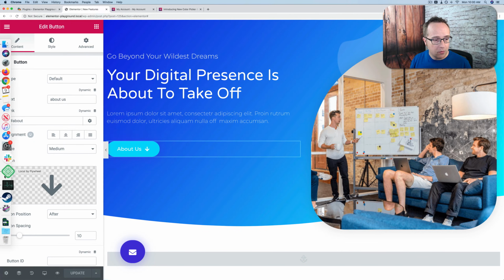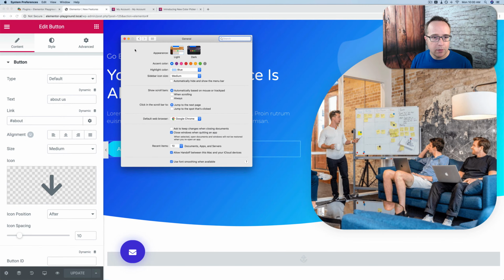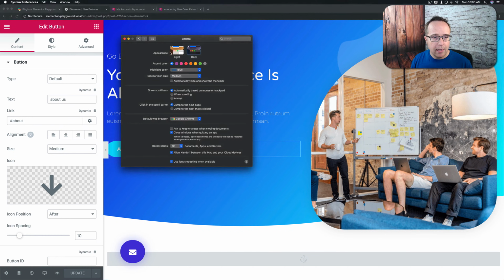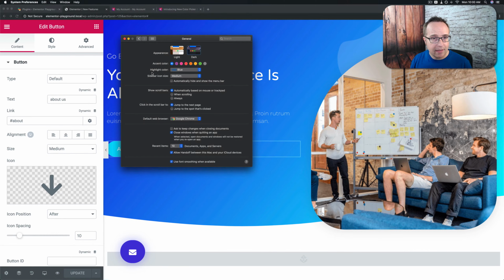If we go to our system settings, under general, I can switch my Mac to light and dark. And there'll be something similar in Windows. I don't quite know where it is, but there's got to be something similar. And that change from light to dark inside the system settings, that's what's going to change the color for Elementor.